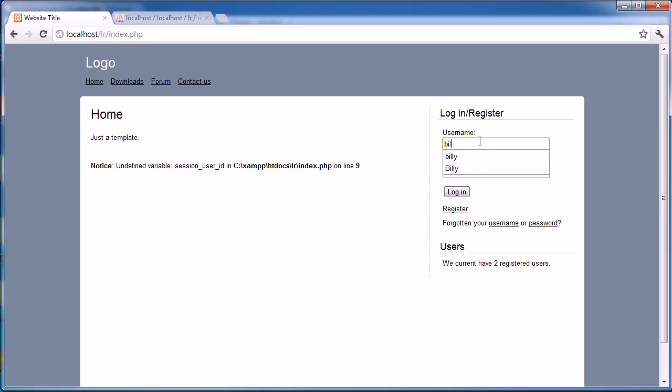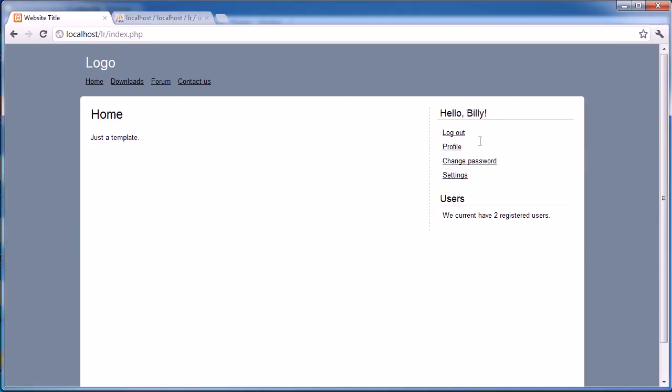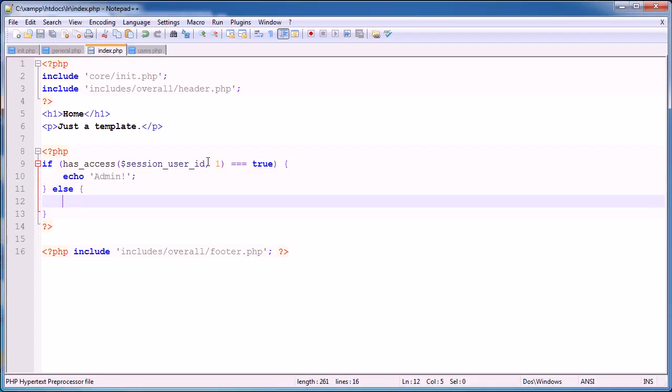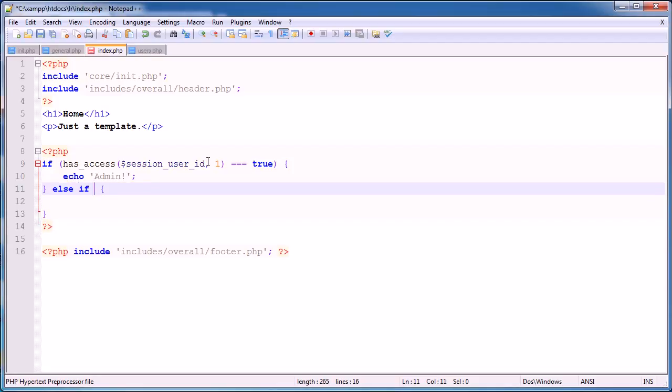Okay, so let's go ahead and log in as Billy. And we've got no admin message here, and we're also not allowed to access admin.php, which is fine. So let's go ahead and experiment with this. If has_access session user ID equals 1, if that equals true, echo admin. Otherwise, and this isn't something you should do on a page necessarily, you would check that the user's logged in first, blah blah blah.